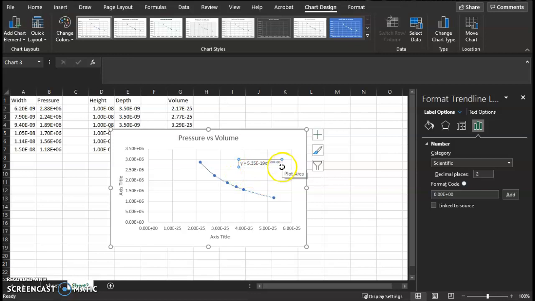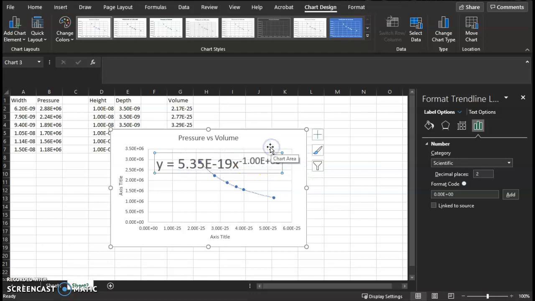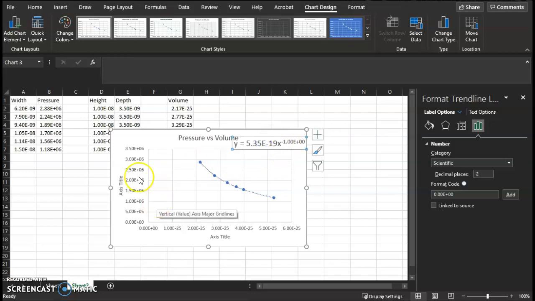And I can see that I have a graph where y is equal to some constant value times x raised to the -1. Your graph, if you've done this correctly, should also be raised to the -1 power. I can make this smaller here. And then Control Copy, Control Paste this graph into Word.